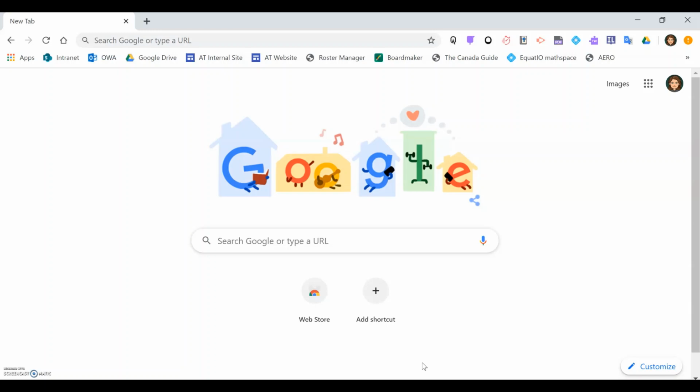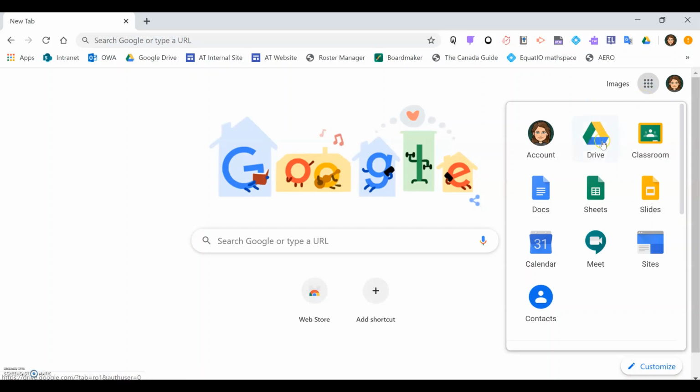So there I am, I'm fully logged into my TCDSB Google account. And from this Google homepage, I can easily, through this waffle icon, when I click on it, access things like my Google Drive and Google Classroom.